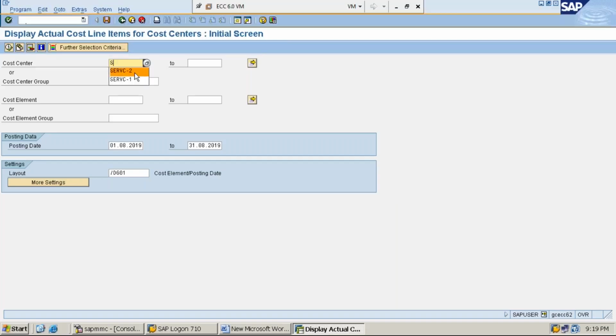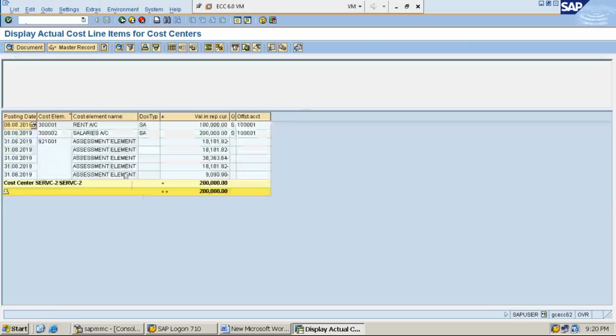Give the service cost center. Only give cost center, do not give any other details, please. If there is any data in other fields, remove it. So only give cost center, and click on execute. Now see here, 2 lakhs visible.